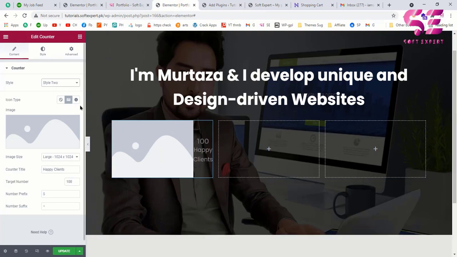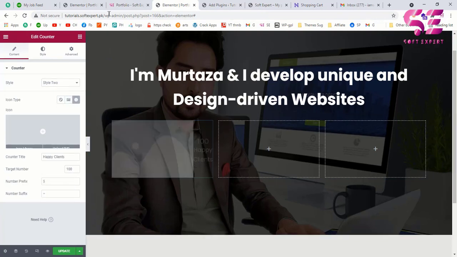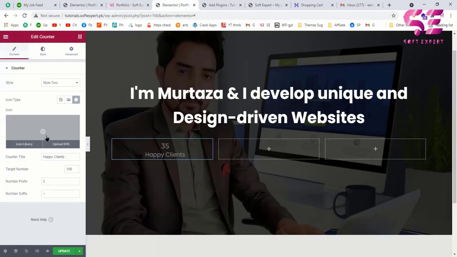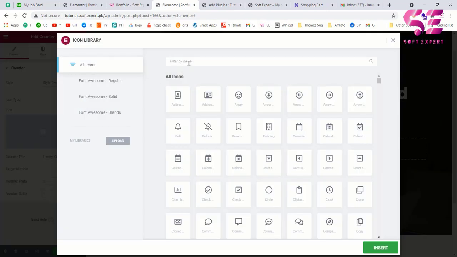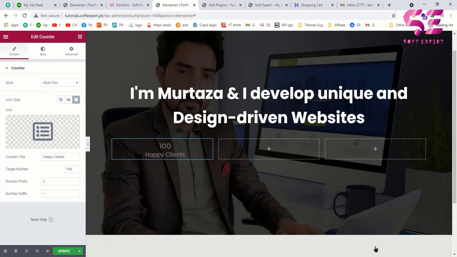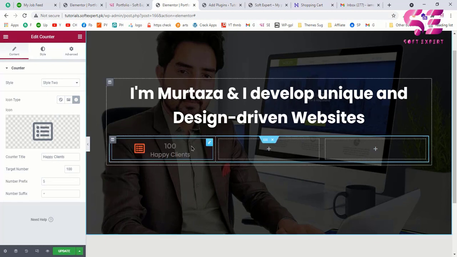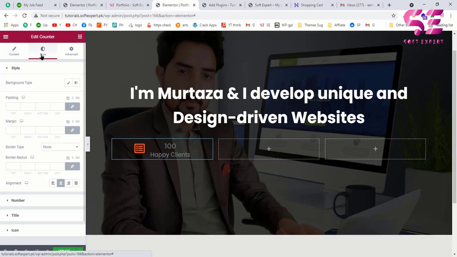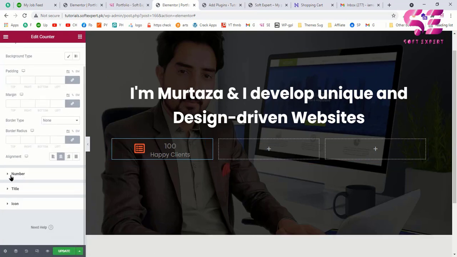So instead of image, we will use icon, and this is an icon of projects. So let's search for this, we will click this. Here I'll search for list, I think, and this is the one that I've used. So I'll click this and I'll click insert. Now we will just change the colors. So just edit this and go to style, and we will scroll down to numbers.